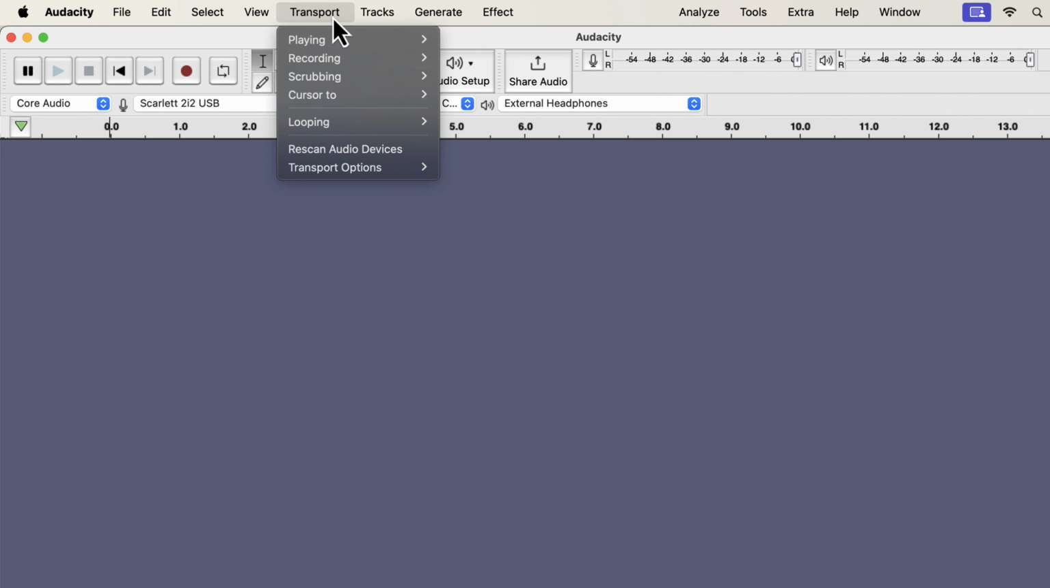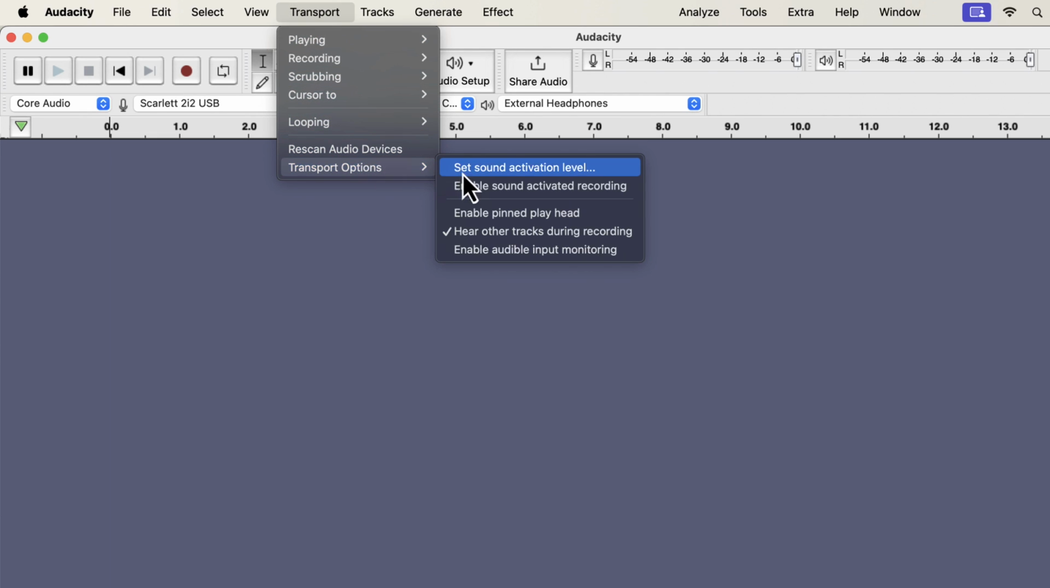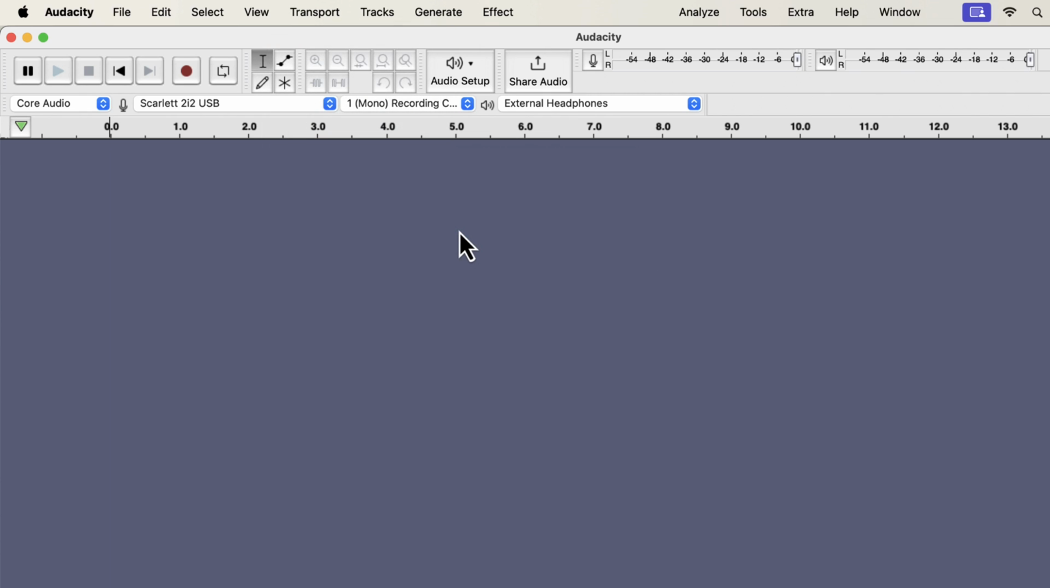There is another option named Hear Other Tracks During Recording. Previously it was named Overdub. In multi-track recording, you can listen to other tracks while recording. You can disable this option if you do not wish to listen to other tracks in multi-track recording.